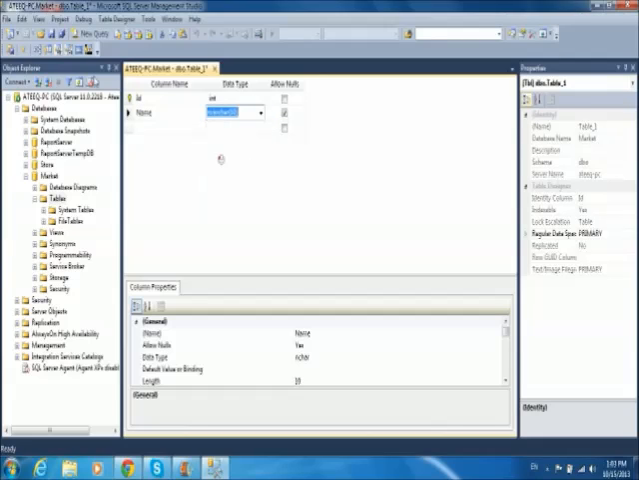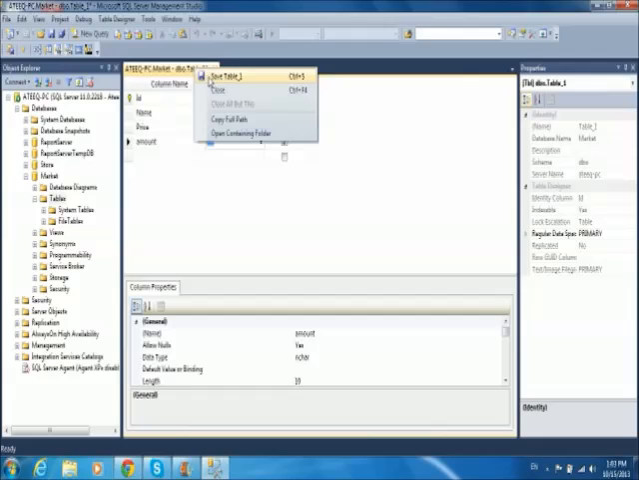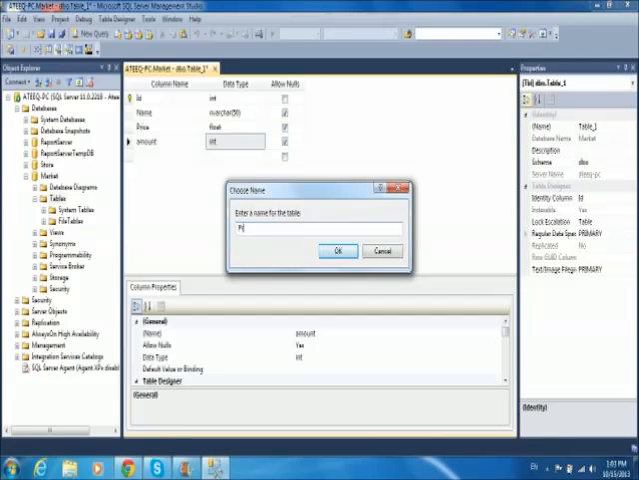And price. It will be float. And amount be an integer. That's all. Save as product.